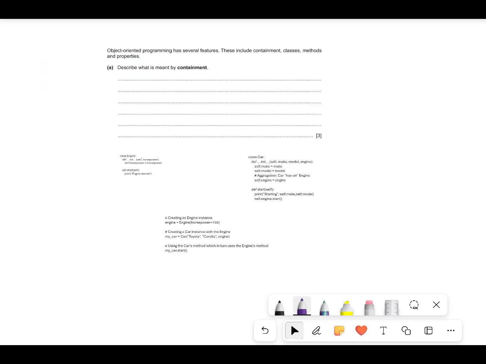Okay, so the best way for me to explain this is through an example. What we have here is a class called engine. This is for a car. This engine can live by itself. It's independent. It's got no direct relationship with class car in class engine. We then have class car.